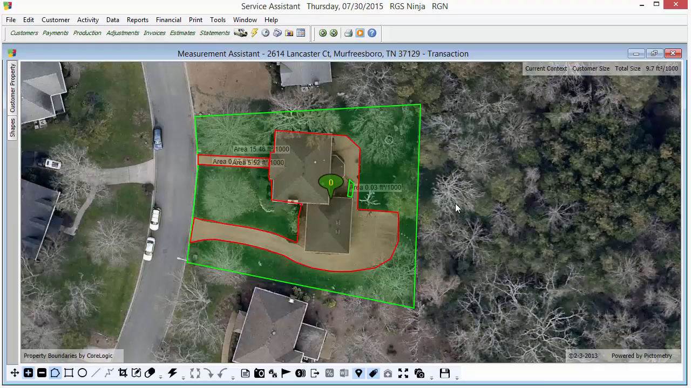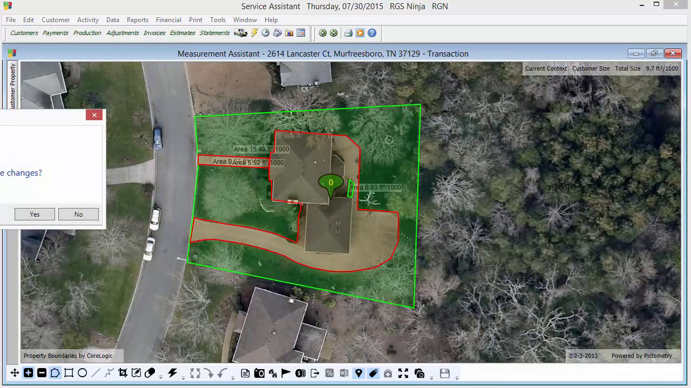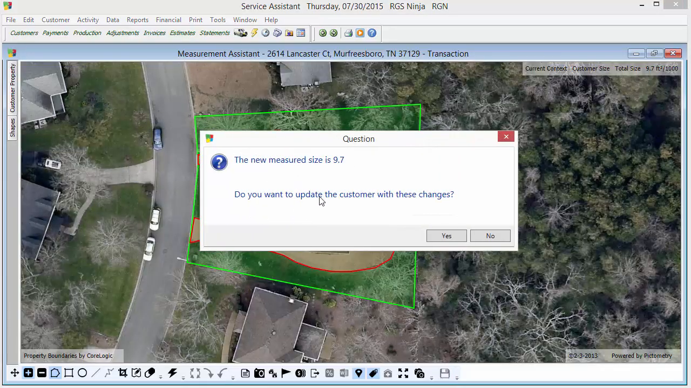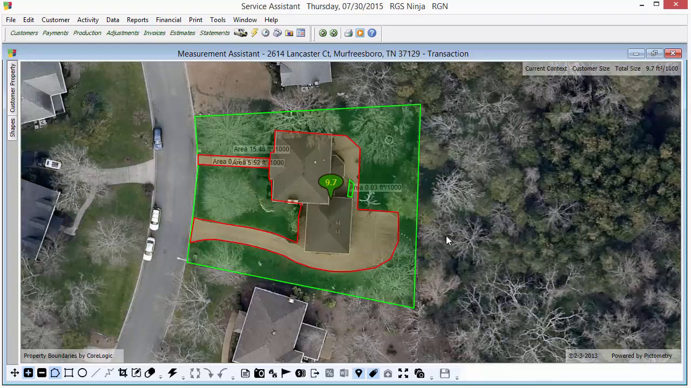All right. Now, once I have all my features mapped out, I can hit the save icon, this little computer disk down here. I'm going to hit save changes, and it's going to pop up this window. If I click yes, which I'm going to, the customer's main screen will now have this size. If I click no, obviously it won't. So I click yes, and now you'll see that little number here in the push pin change from 0, which is what it originally was, to that 9.7 I did.